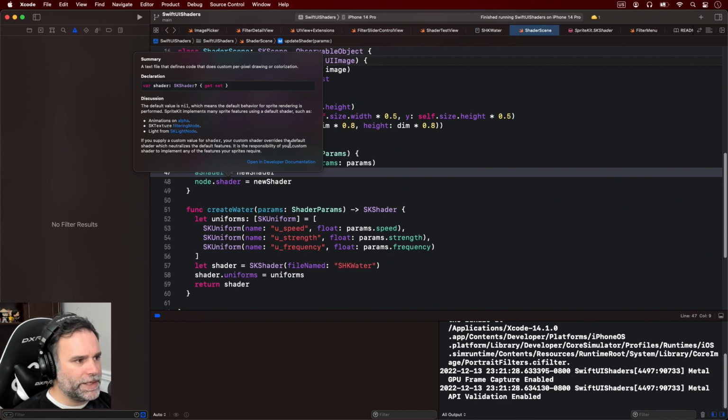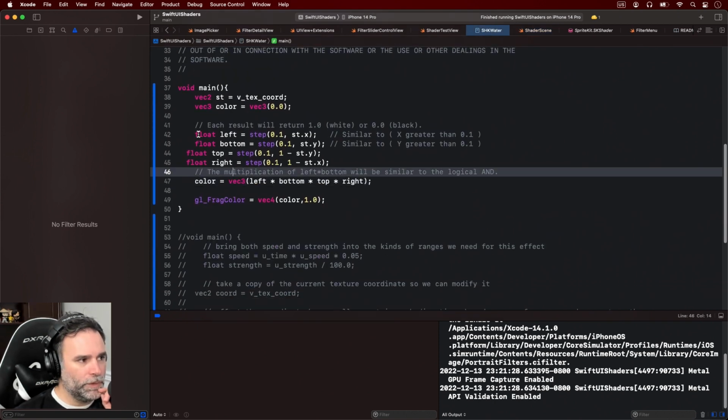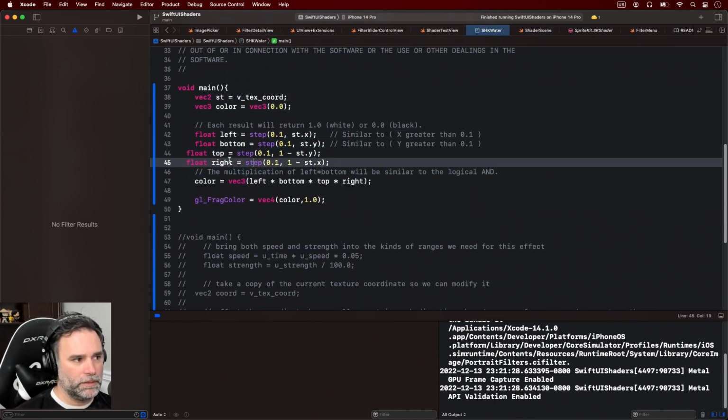Your custom shader overrides the default shader, which neutralizes the default features. It is the responsibility of your custom shader to implement any of the features your sprites require. So what that means is that we cannot externally affect the color of the shader unless we treat it with uniforms, in which case in the shader code we would need to make some sort of ability to mess with this color.